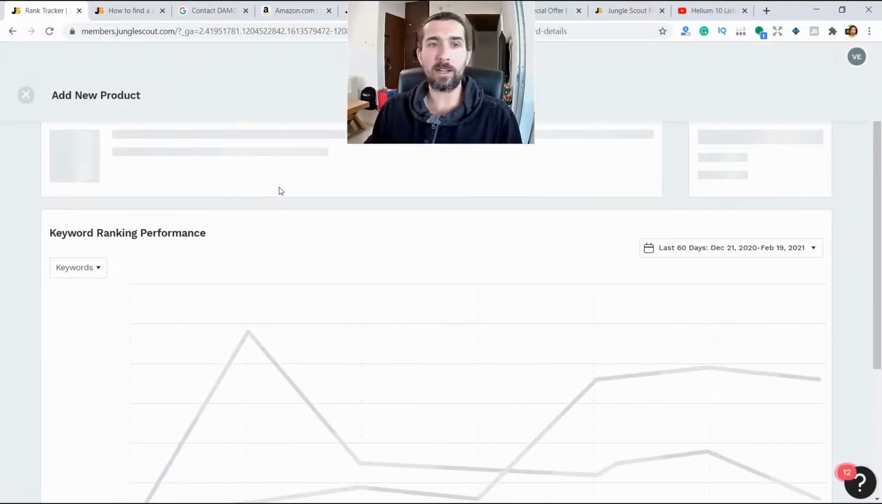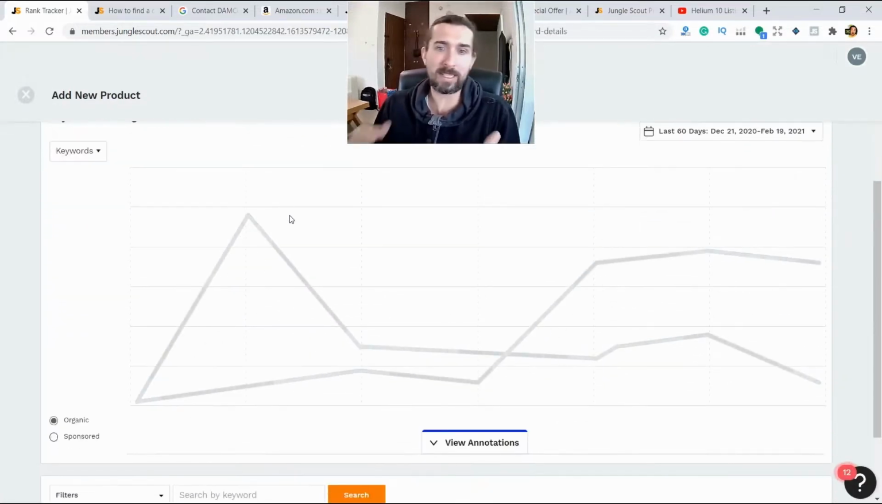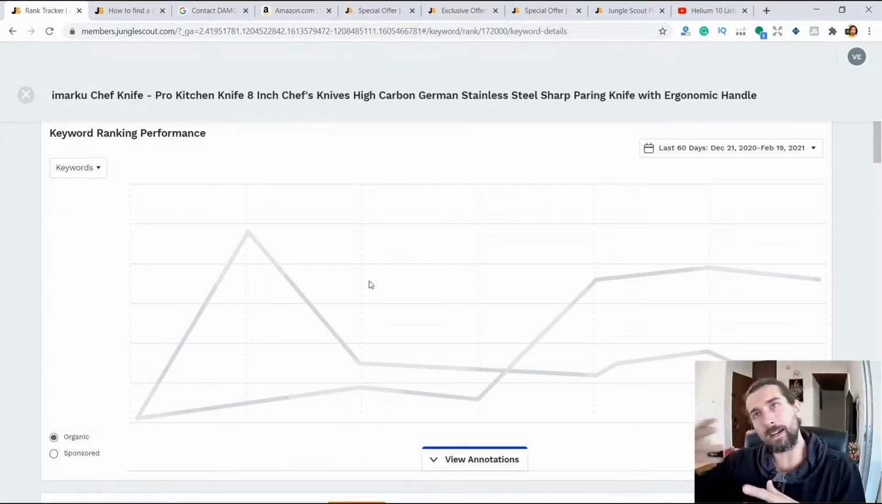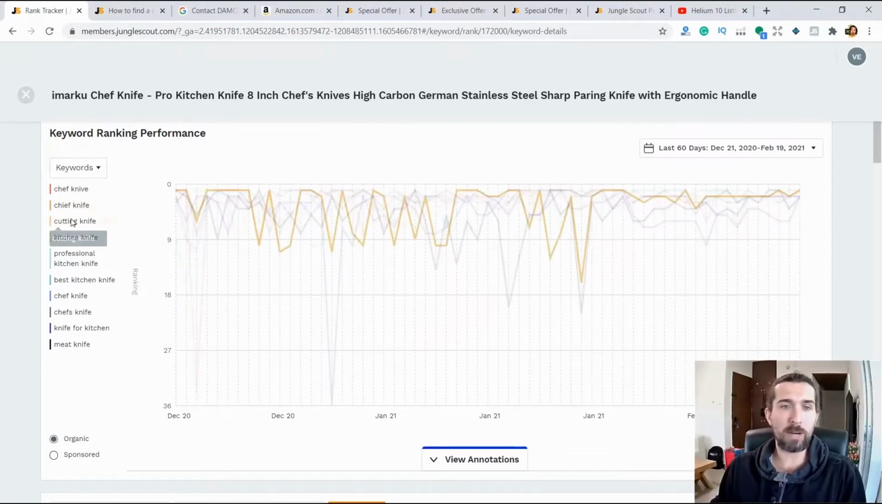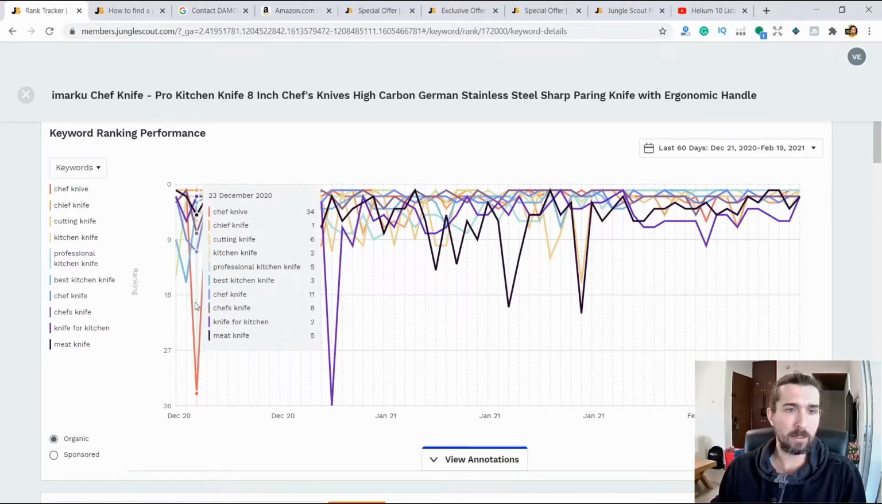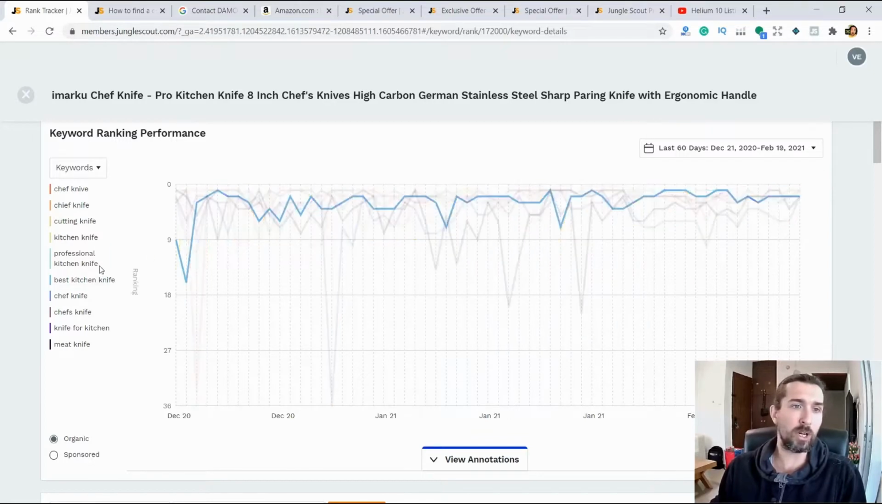Why do we need this? Here we can just keep track of the product keys. Why is this necessary? We can see how the product works, how its sales are going, how its keywords work. Here it breaks them down by different keys and by positions. We see here from 0 to 36 and how these keywords work.